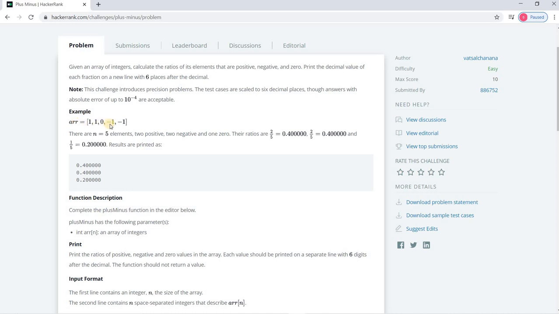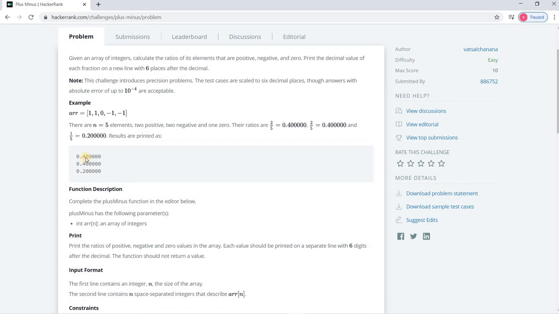Array has been given as 1 1 0 minus 1 minus 1. Then there are n equal to 5 elements: 2 positive, 2 negative, 1 zero. Their ratios are 2 by 5, 2 by 5 and 1 by 5. So 2 by 5 is positive, 2 by 5 is negative and 1 by 5 is zero, and we have to print their ratios on each and every line with 6 decimal places.